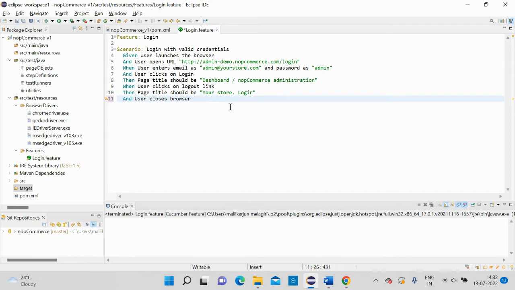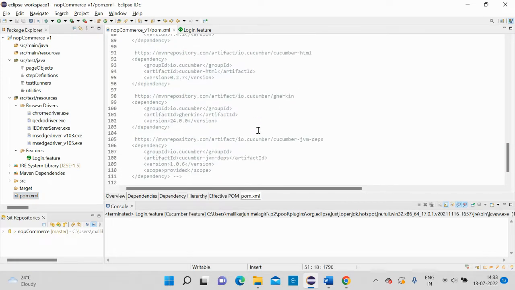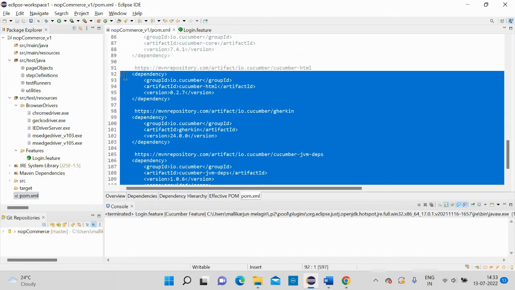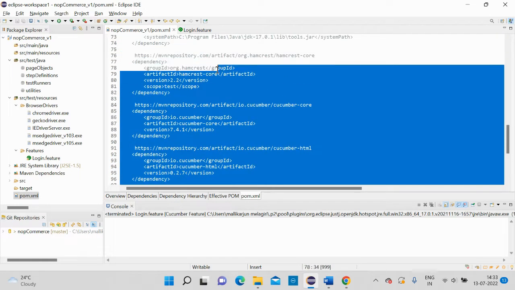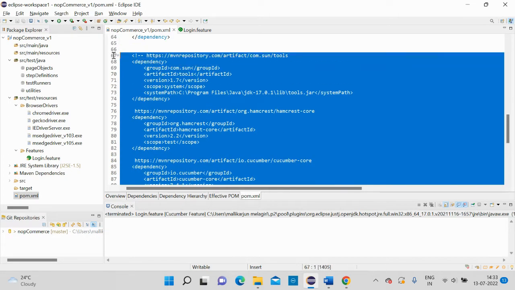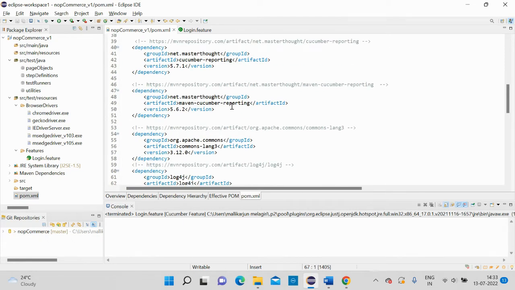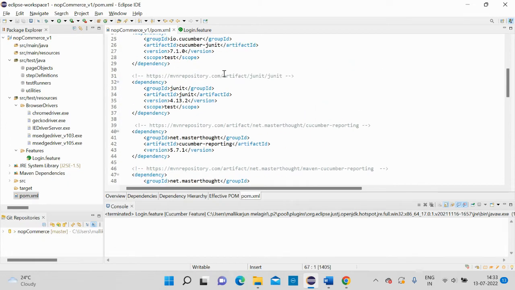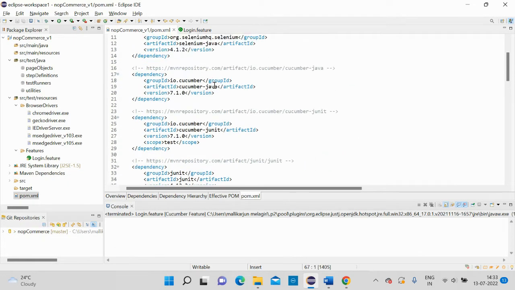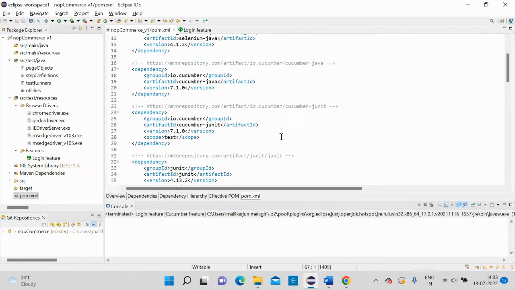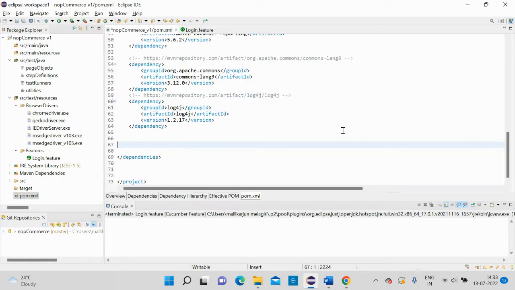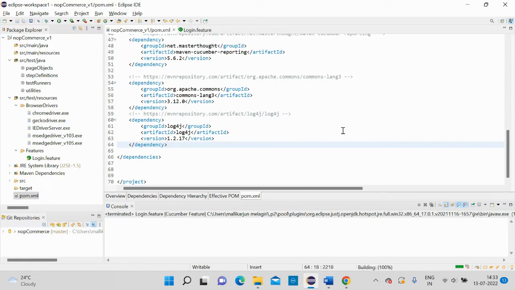But before that, when I tried to execute this login.feature, I faced some issues. That was because the pom.xml had some errors. So we imported a lot of unwanted dependencies in the previous session. I would say these dependencies, whichever I have commented out, might not be needed. Whatever is active, the log4j, commons lang3, Maven Cucumber reporting, JUnit, Cucumber JUnit, Cucumber Java, Selenium Java, these are the dependencies which we will be needing. So I will just delete these unwanted dependencies and save the pom.xml.